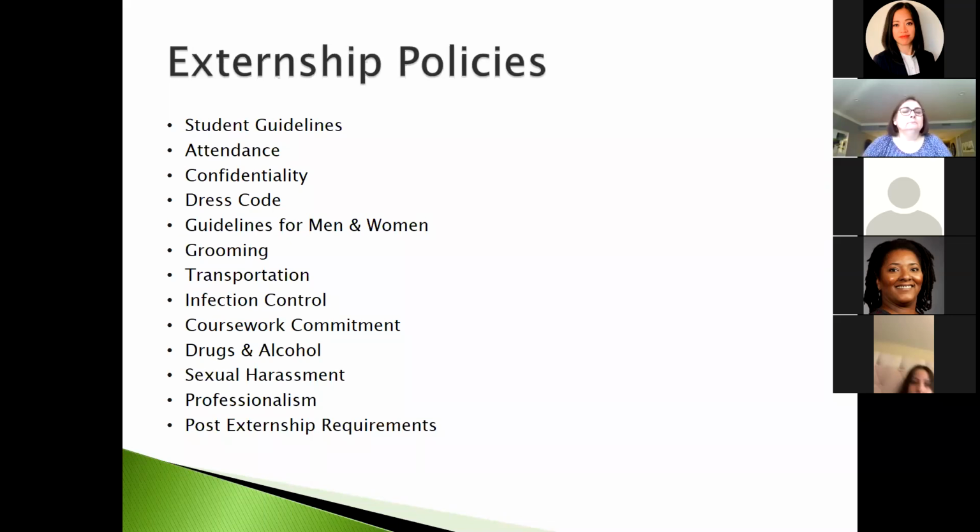Be mindful of confidentiality. You're going to see charts, all types of personal information that stays within the office. You do not bring anything out of the office. You do not discuss anything outside of the office. And you'll probably learn about HIPAA in class, but maintain confidentiality while on externship.